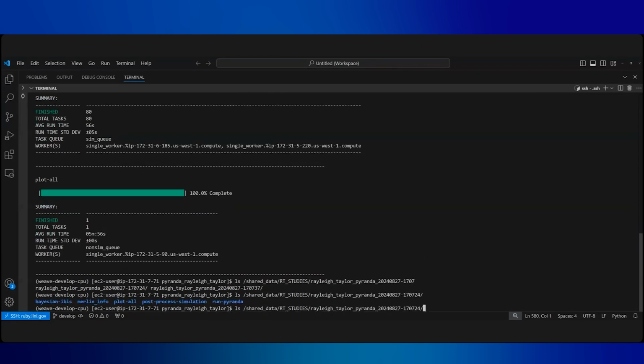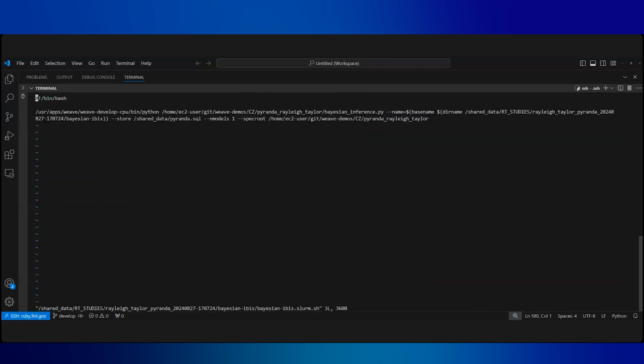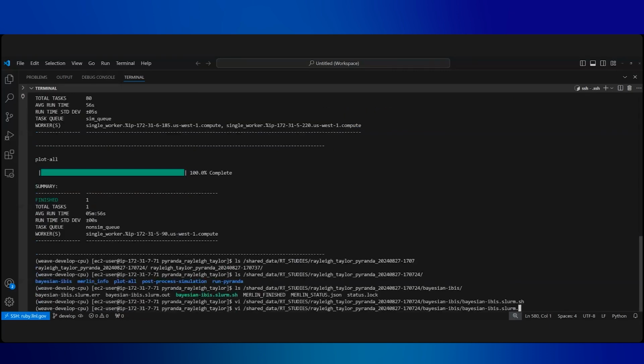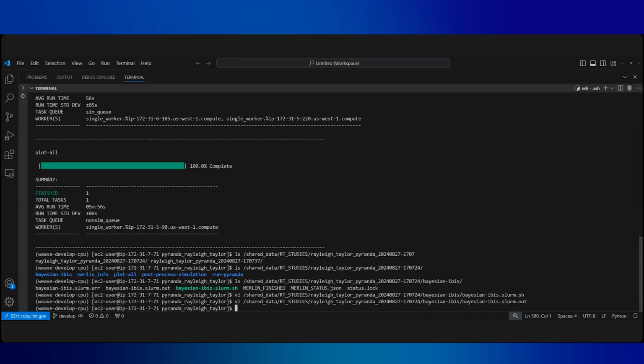So as I mentioned before, we have a subdirectory for each of our steps. The UQ part of this is the final step, the Bayesian IBIS. So we can take a look at what's in here. The .sh script will show us exactly what was run. If we take a look at that, it's just showing that we fired off the script that does this. The .out has the output from this, and it's showing all the sampling is done. And then the .error would have information if we needed it from any error that occurred.